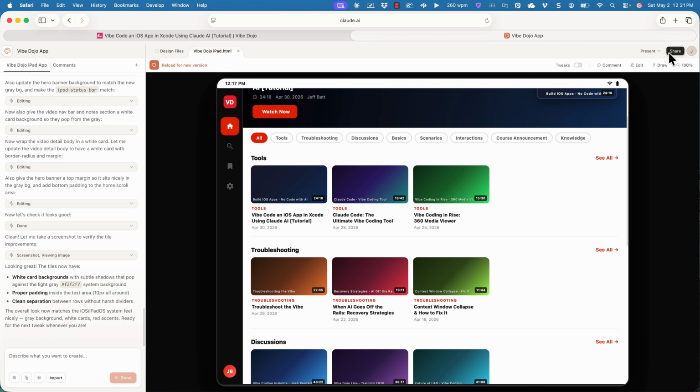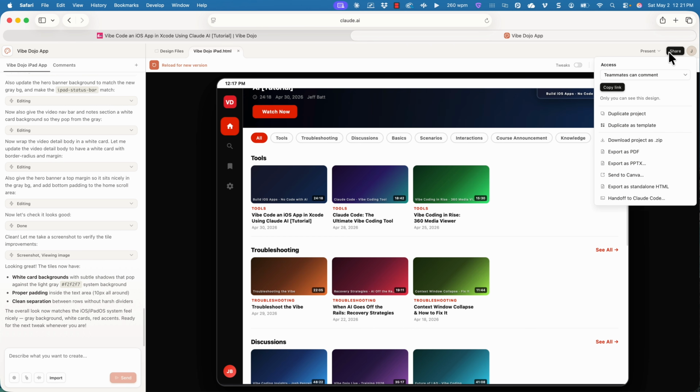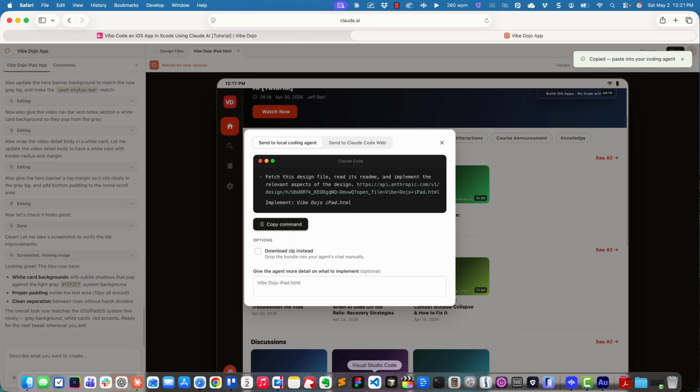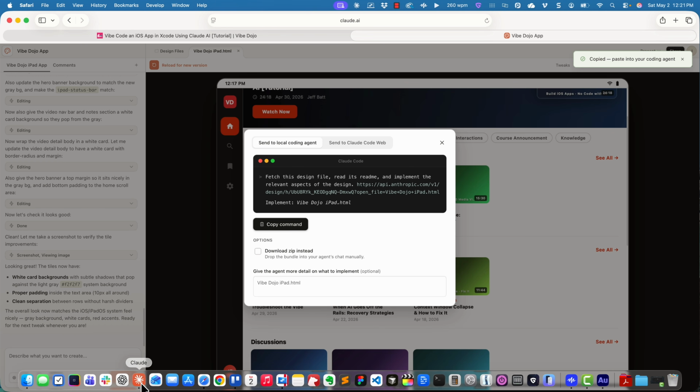But you can also come in here and click on share. Now, if you click on share, you can download this as a zip file. You can send it to Canva. You can export this as custom HTML, or you can hand off to Claude Code. If you hand off to Claude Code, it will have this copy command. And all you have to do is click on the copy command and then pull up Claude Code right here.